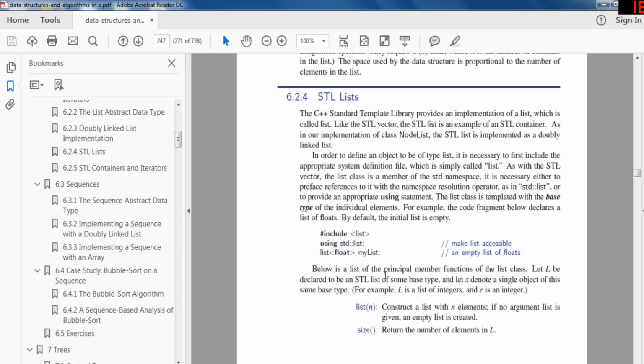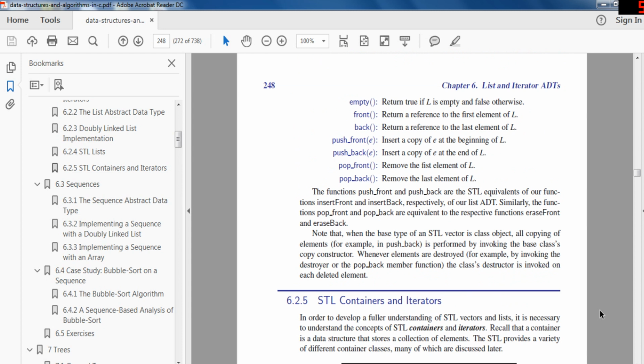Below is the list of the principal member functions of the list class. Let L be declared to be an STL list of some base type, and let X denote a simple object of this base type. This just makes the list with n elements, like declaring an array of the size you want it to have, n elements. Size returns the number of elements in L. Empty returns true if L is empty and false otherwise. Front returns a reference to the first element of L. Back returns a reference to the last element of L.